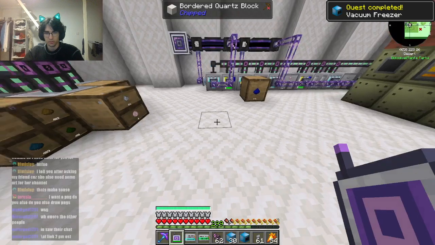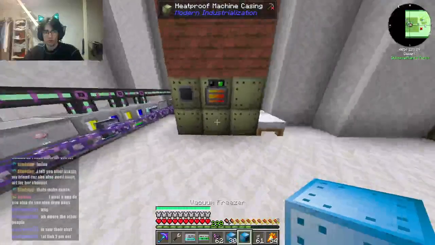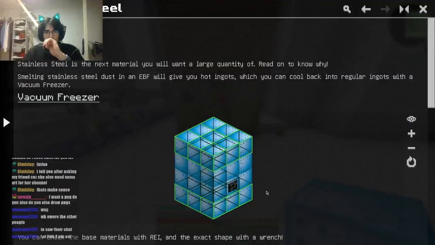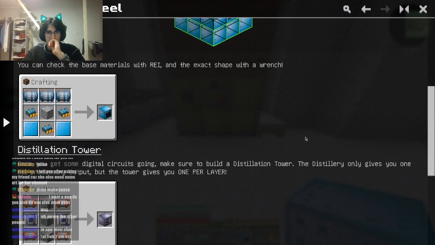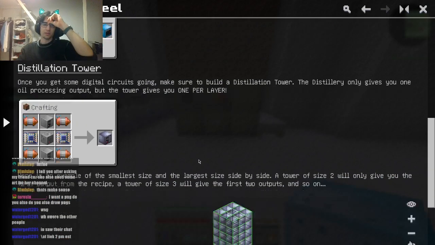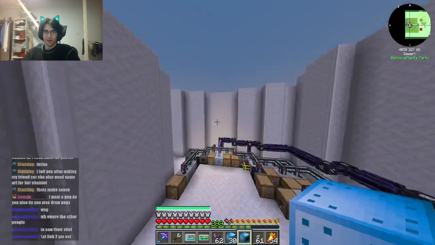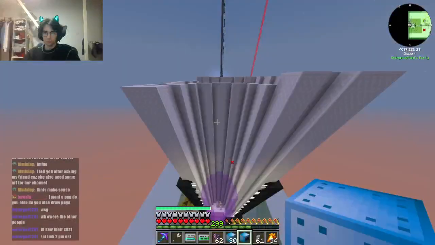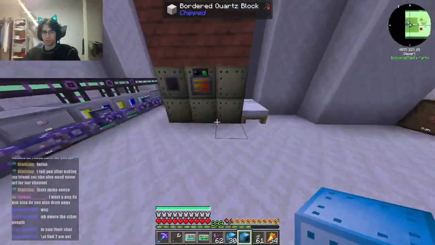Okay, excellent. So now, if I take this bad boy, okay, stainless steel dust, hot ingots, yeah. Hot ingots need to go into here, yeah. Okay. Oh, I'm gonna need distillation stuff. Oh, there's so many multi-blocks in this mod, what the hell? This mod is starting to feel very tower unfriendly with all these multi-blocks. This is gonna get really tower unfriendly if it keeps going.